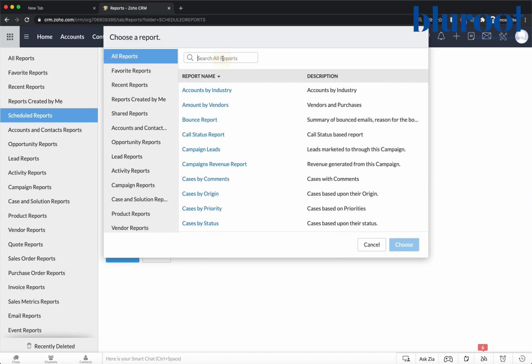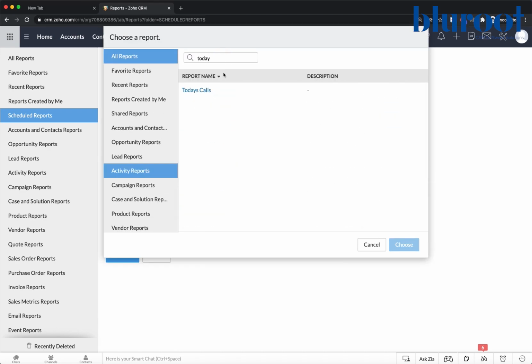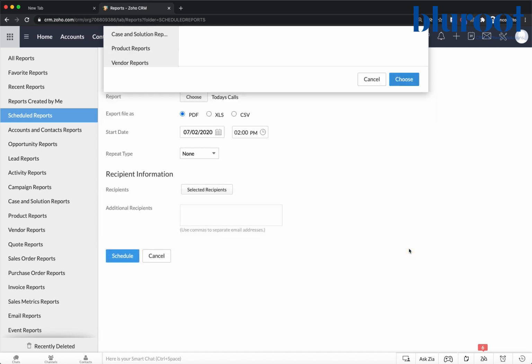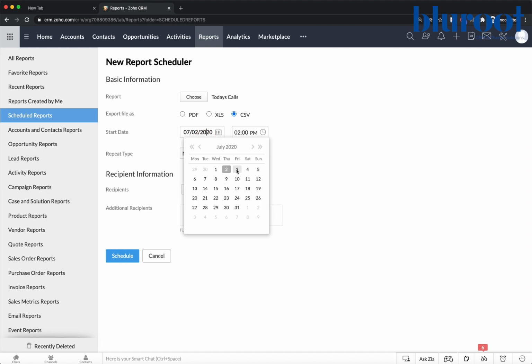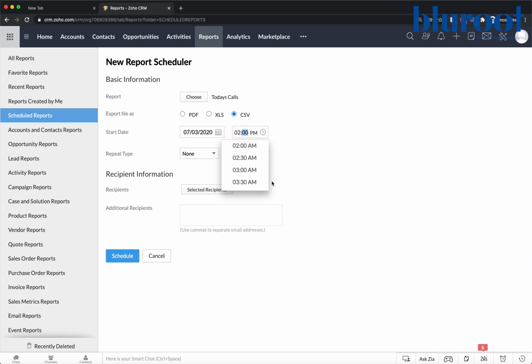I'm going to choose that report. Click Choose. And then I can decide if it will be sent to me as a PDF, XLS, or CSV. So we'll use CSV. The start date needs to be in the future. So why don't I get it to send to me tomorrow at 3 a.m. My thinking is that this will be before I'm in the office on any day. And I'm going to repeat that every day.